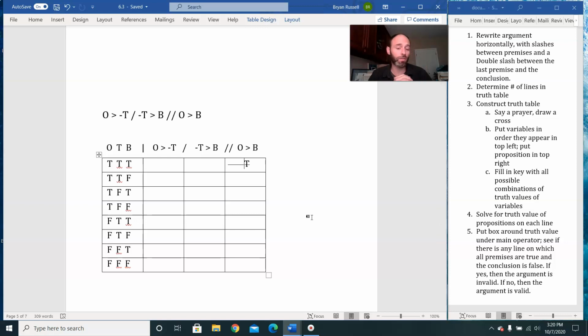The conclusion of this argument is true on this line. So I know that that's not what I'm looking for. I'm looking for a false conclusion. And if I have a false conclusion, I'll go to see if the premises are true. Here the conclusion is true, so now I just skip down to the next line. On this second line, O is true and B is false. So on this line, this conclusion will be false.